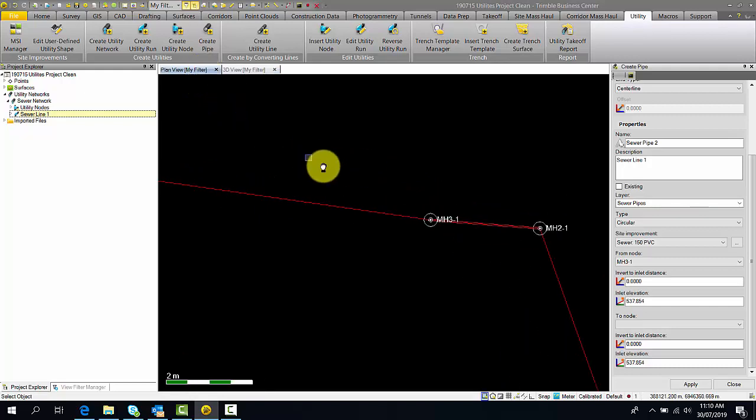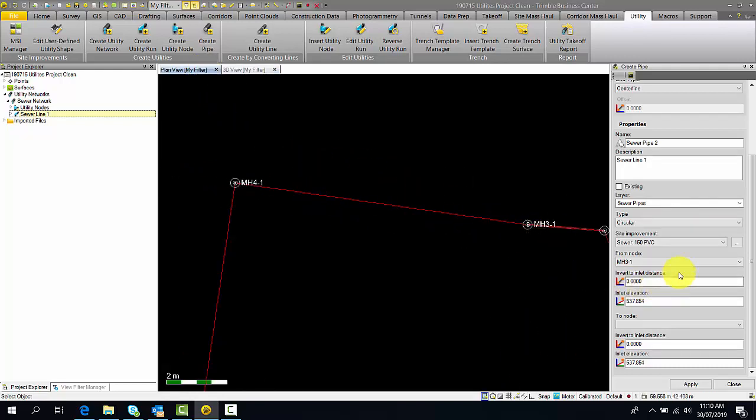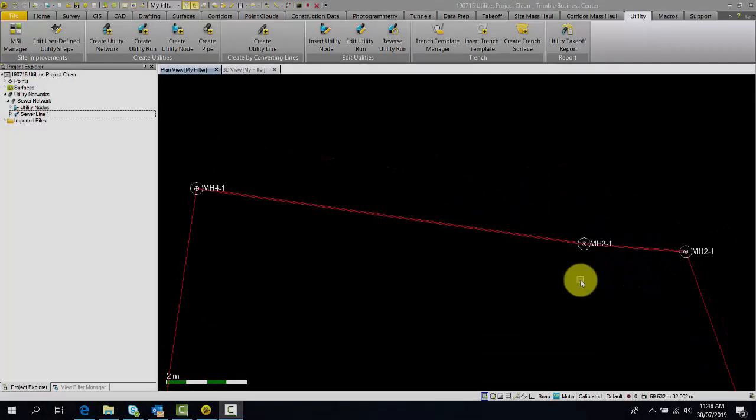Now I'll repeat the process for the last two nodes. You'll notice that it has begun from where I last finished. So once you have finished creating your pipes and your nodes, you can now create trench templates.